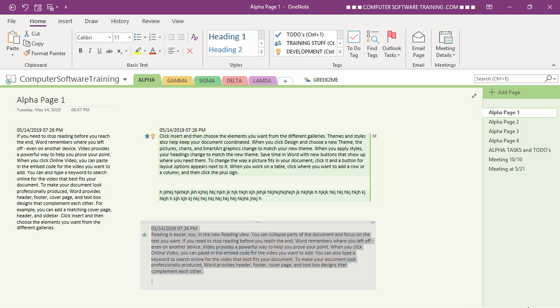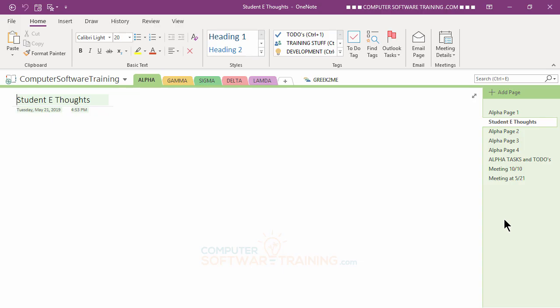Okay, now student E is going to create a new page within the alpha section. So I'm going to click on a new page in there, and for the name of that page, I'm going to type in, let's say, student E thoughts, just to make it pretty obvious there. Enter that in, and there you go. It pops up there. And student E has not done anything yet.